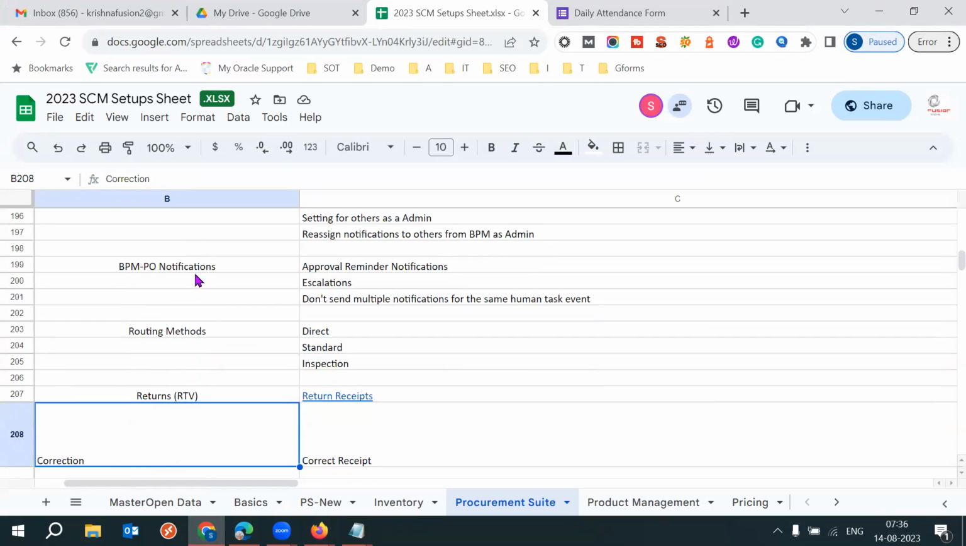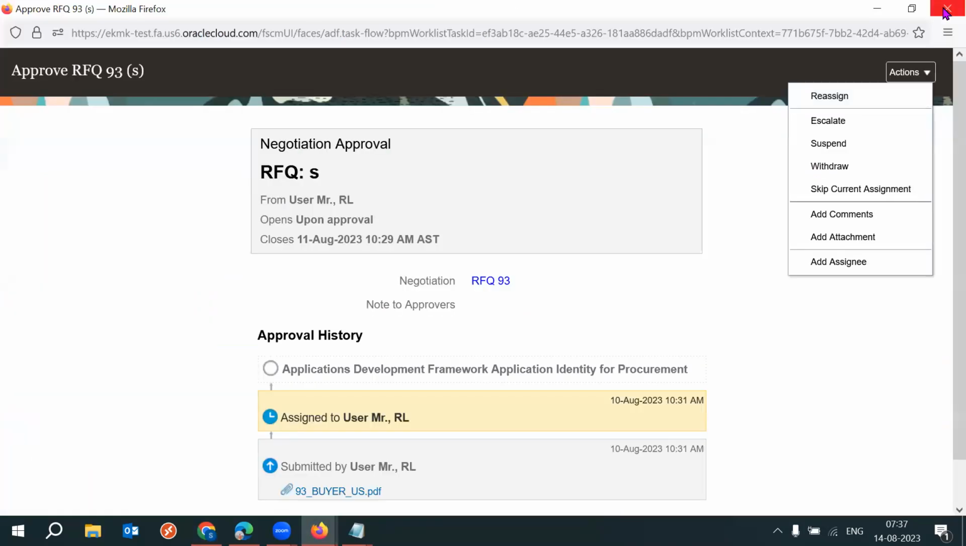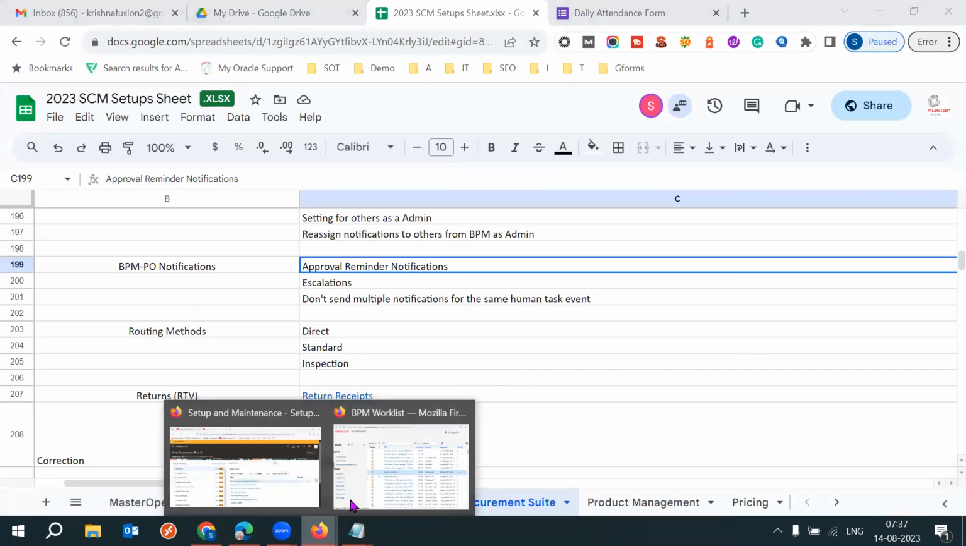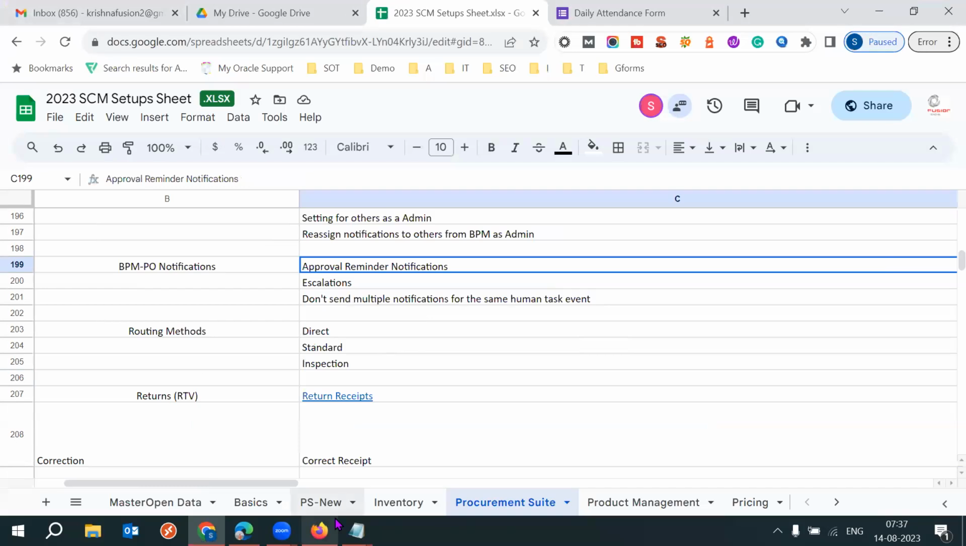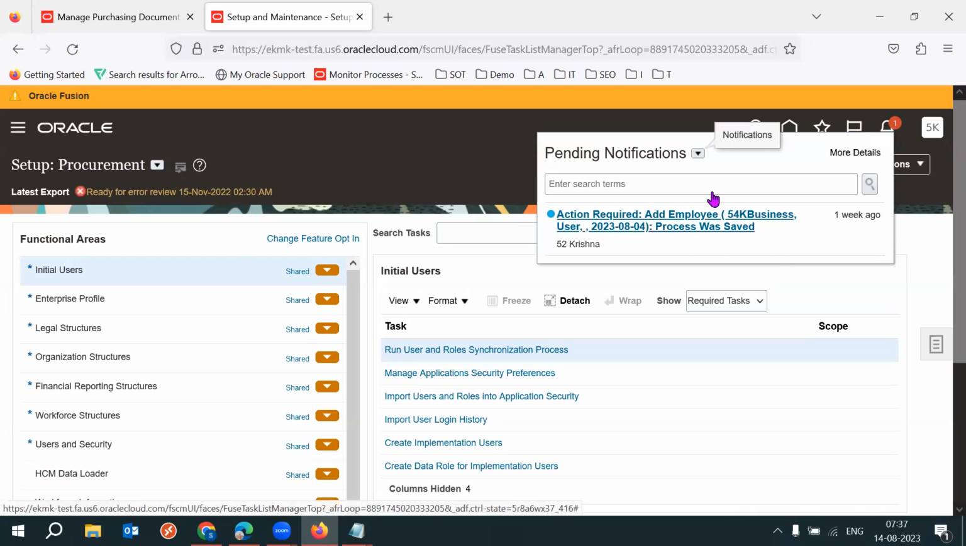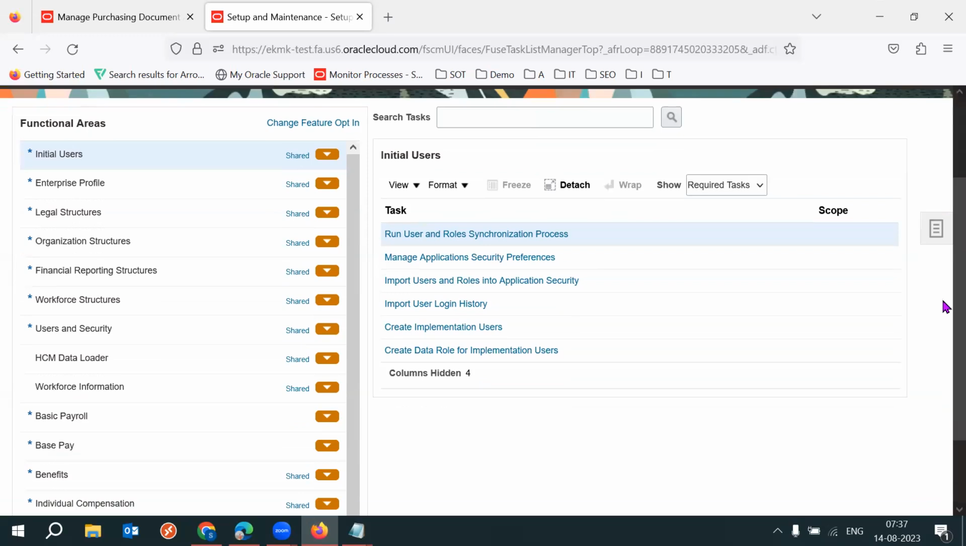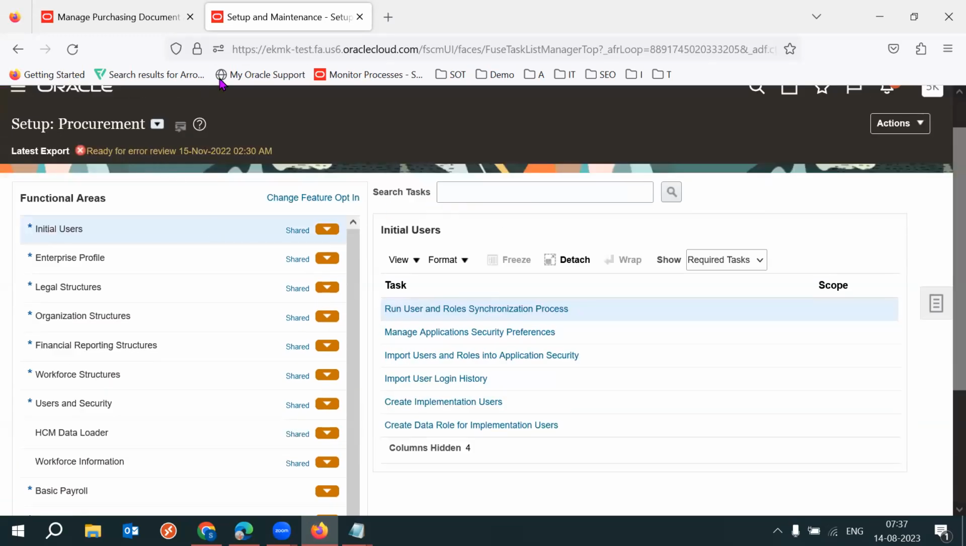Next, also related to approvals, is reminder notifications and escalations. Reminder notifications are, suppose a document is triggered to my approval. I've just seen the notification, but I forgot to approve. In that case, we can send multiple reminder notifications. How many notifications can we send? I'll show you the configuration.